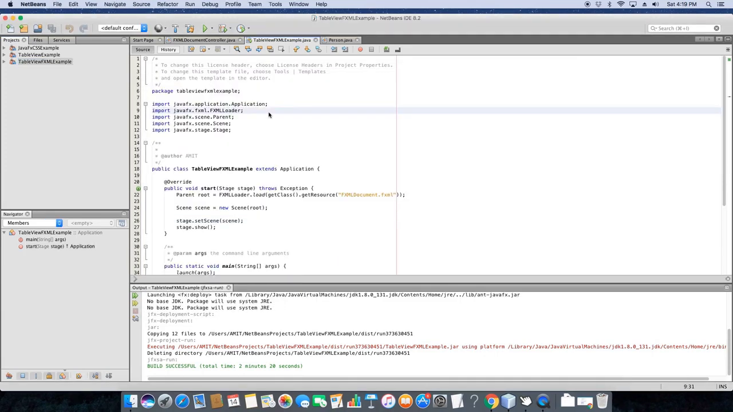Here's my NetBeans, and this is the same example that I have shown you in my previous video. If you have not seen that video, just follow the below link and watch that video completely, then come back here and watch this video. Then you will get a clear understanding of the TableView, and you will be able to split the columns into two.